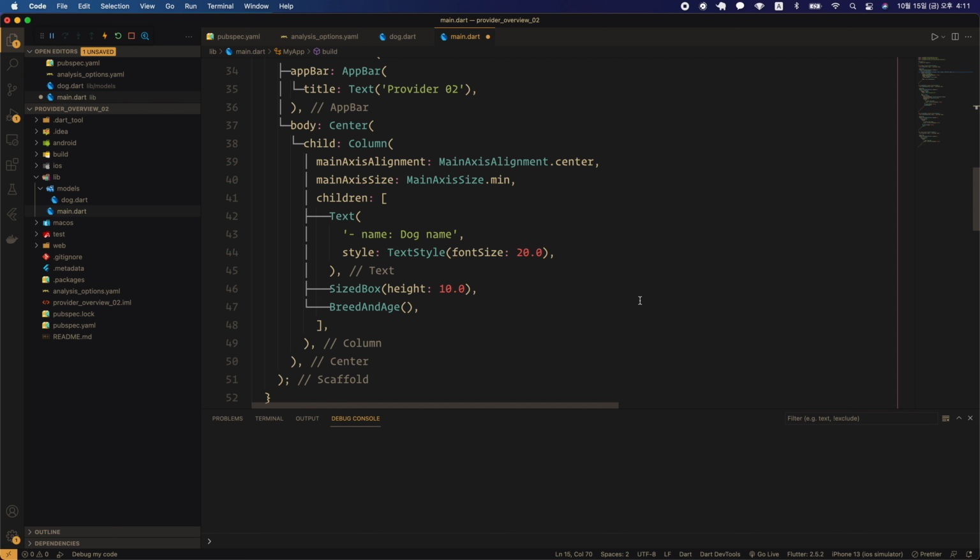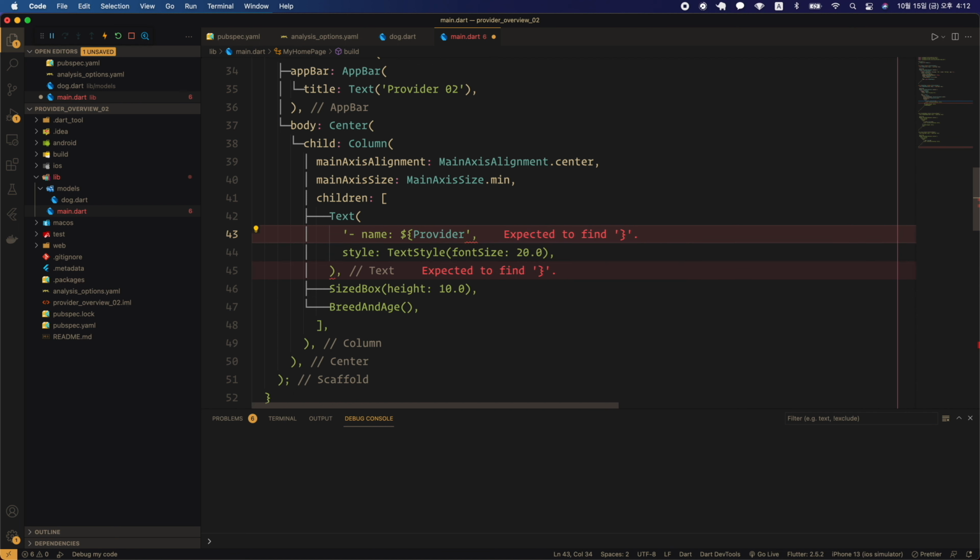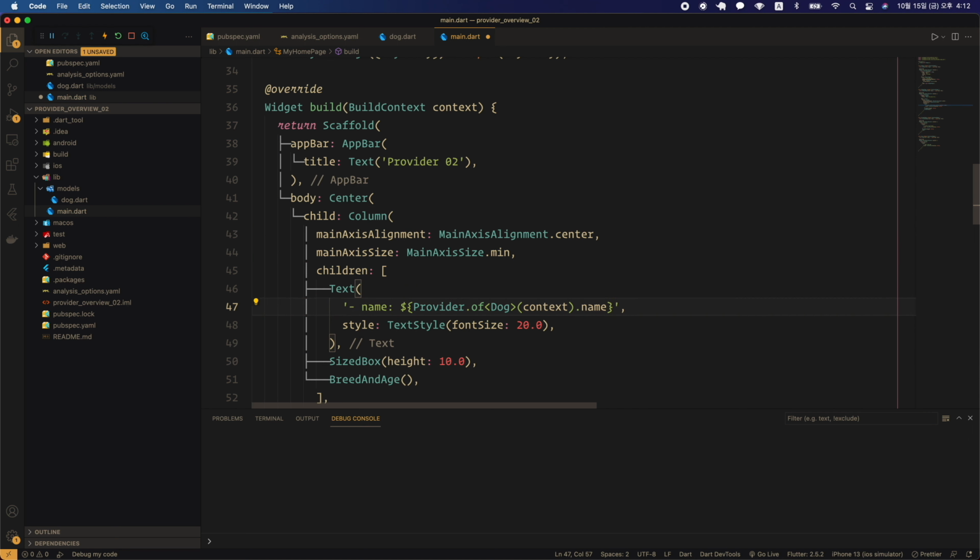After calling Provider.of and giving the Doc type, give context as the argument of the of function. The reason we give context is because we use context to navigate the widget tree upward. This means Provider.of<Doc>(context) provides the Doc class's instance. Therefore, the Doc instance's name can be accessed through Provider.of<Doc>(context).name.